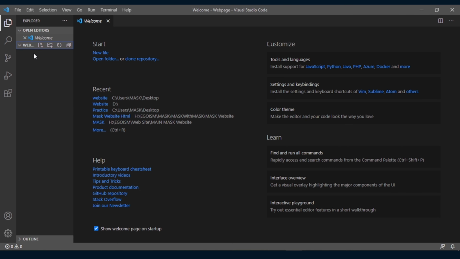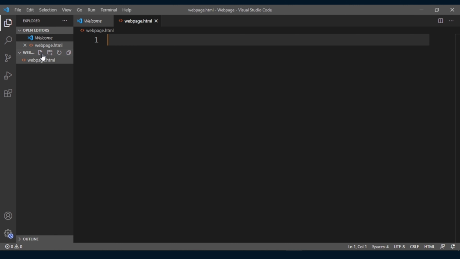Now let's create an HTML file and a CSS file. Click on New File and here enter web page with the .html extension. Now click enter. Now how simple is that? We have created the HTML file. Now let's create a CSS file. For this write sample.css. Now click enter. Now we have created a CSS file and an HTML file.